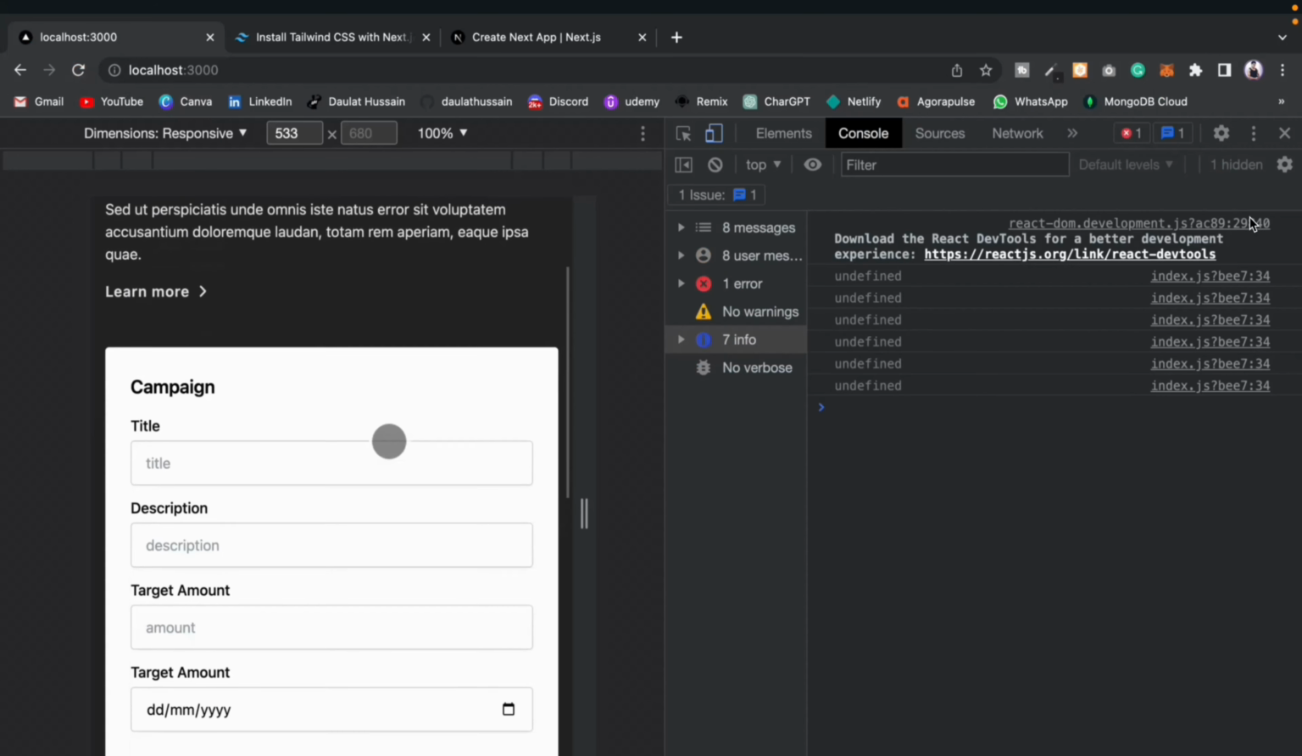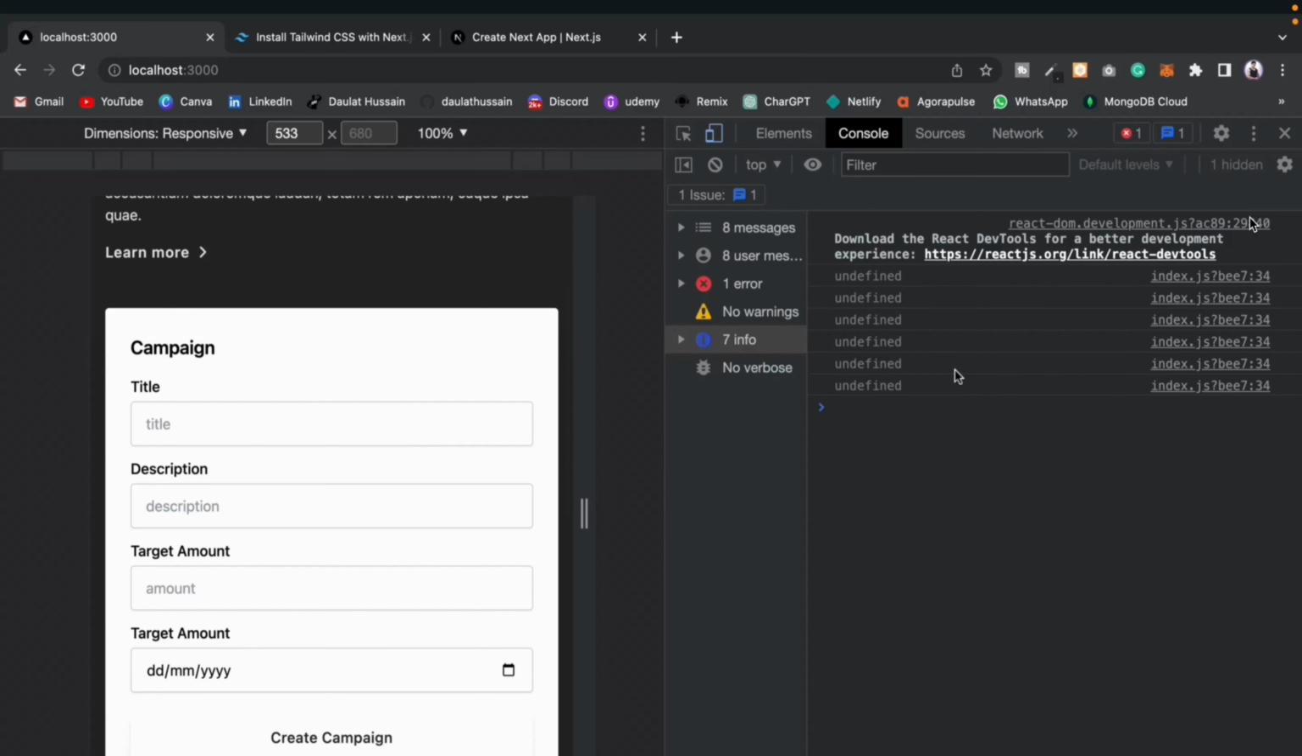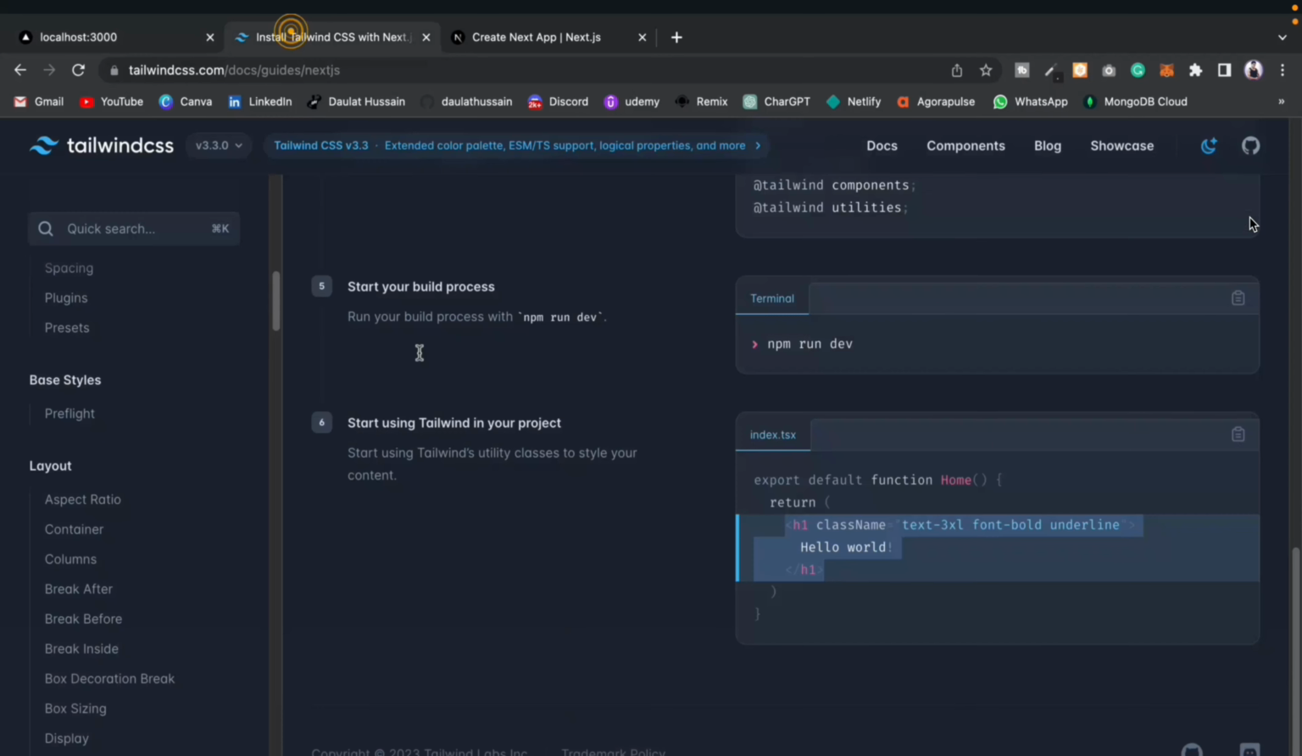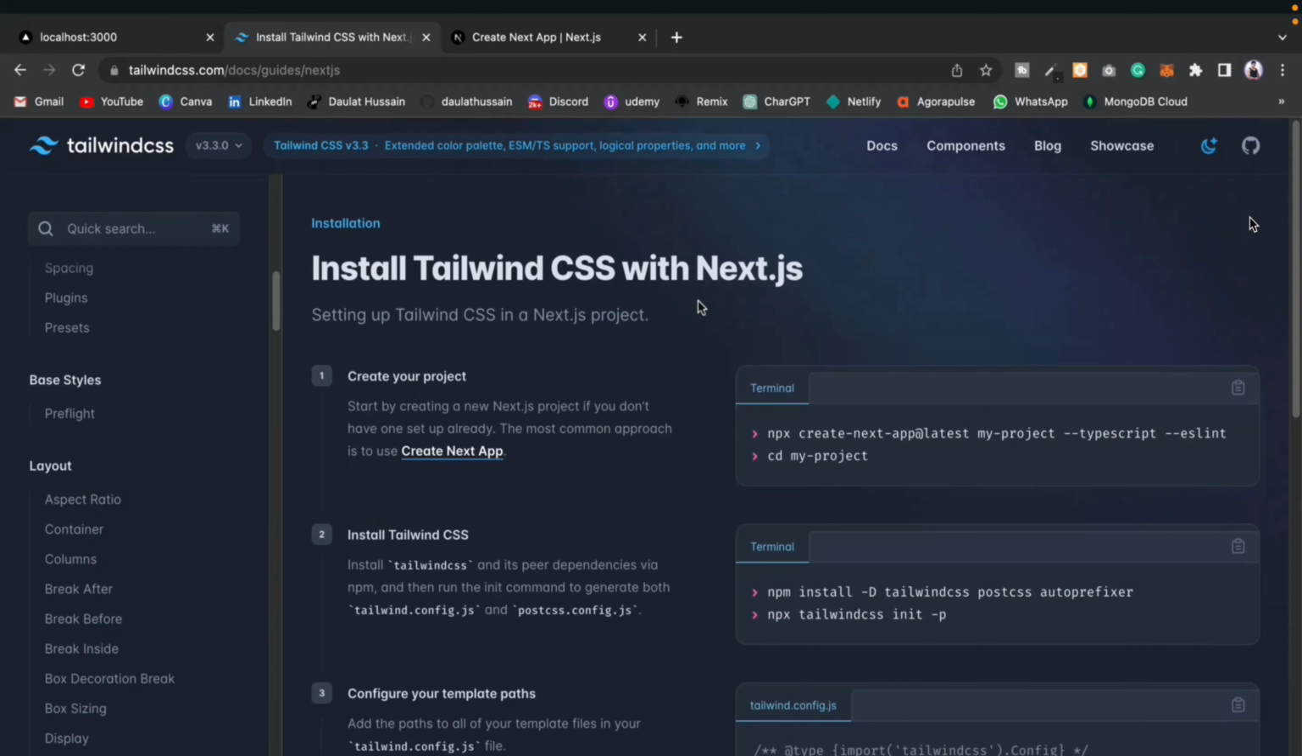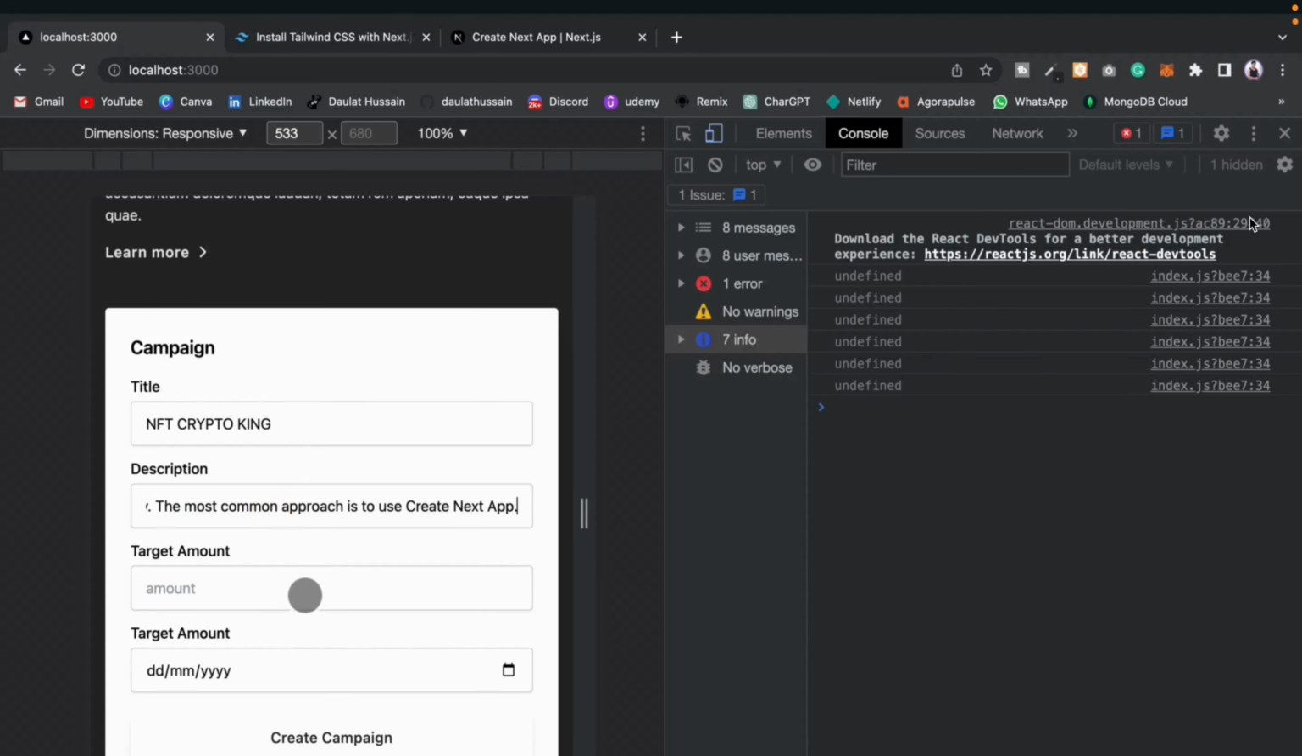Once you do that, here you will have this one, and now we have to create a campaign because we have set the data, we have called the functions. So let's provide the title. The title of the campaign is going to be NFT Crypto King, and for the description, I'll come back to the Tailwind CSS and from here I will get the demo text. So get this one, demo one. You can type whatever you want, so just type the demo one.